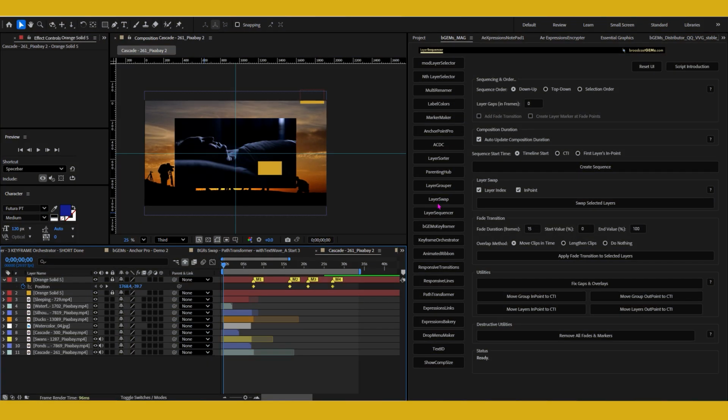Okay, so here we're looking at layer sequencer. All right, this is insanely powerful. It allows you to do basic editing in After Effects. Now, lots of people say you don't do editing in After Effects, you do it in Premiere Pro.